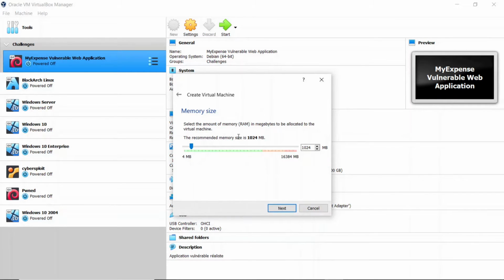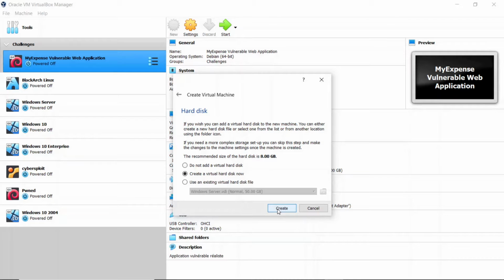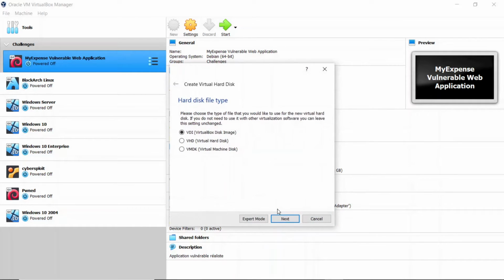Now here is the memory size. I like to give it a dedicated 2.5 gigs of memory. You want to click next, and now you're going to create a virtual hard disk. So click create, and now you're going to want to choose virtual hard disk image. So you're going to click next.